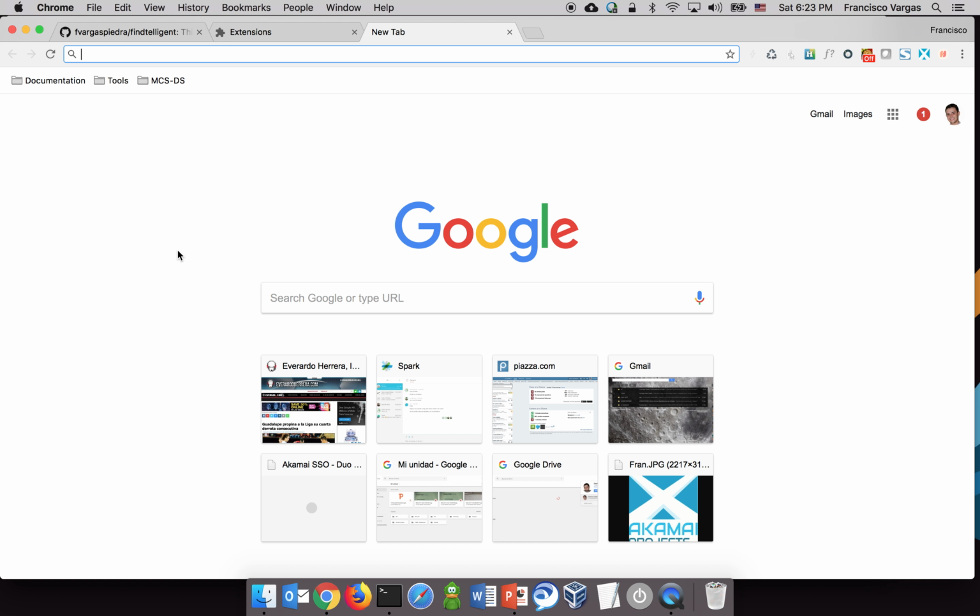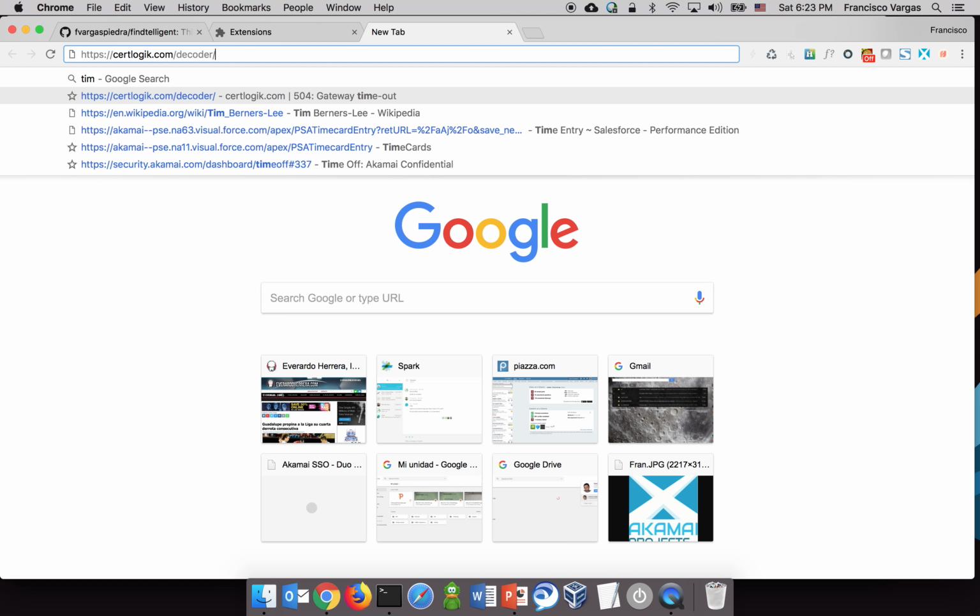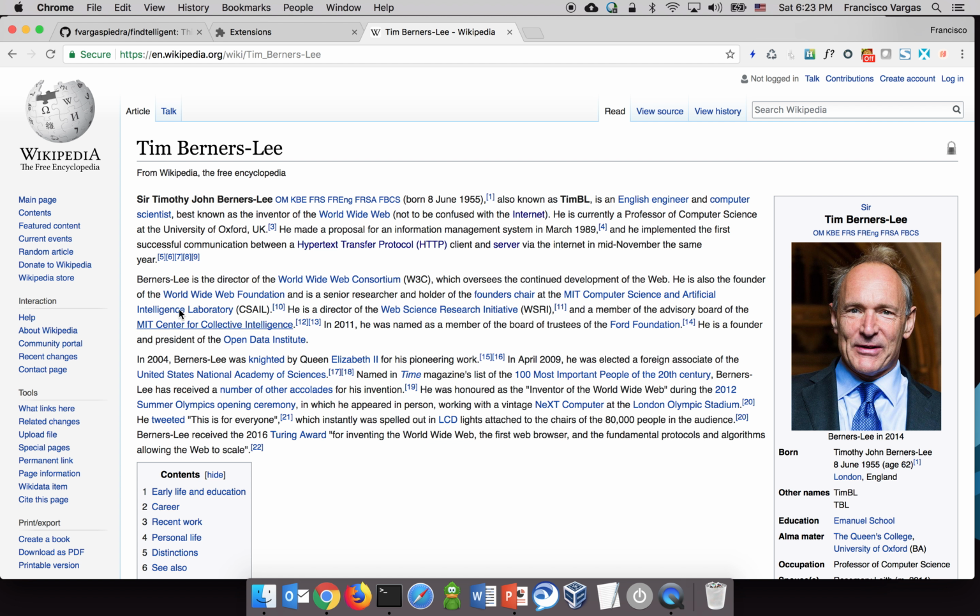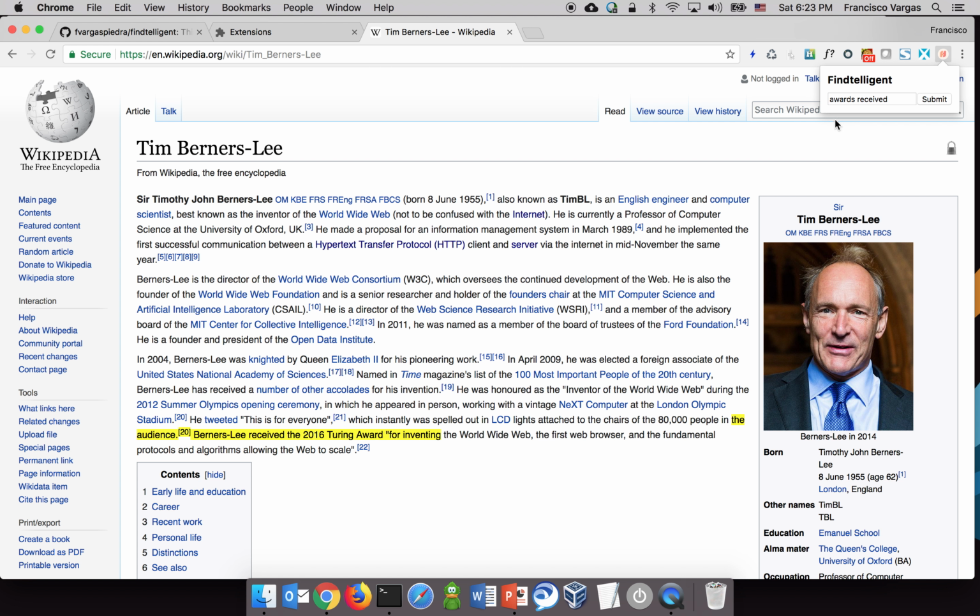All right, so let's do a demo. Flask is already listening to API calls. The Chrome extension is already installed. So let's say that I would like to go to, I don't know, Tim Berners-Lee on Wikipedia. So I go there, and after the page is loaded, I can do some queries using FindTelligent. For example, I would like to know awards received by Tim Berners-Lee. I can press enter or click submit. Then I need to wait a little bit. That's why the status bar is needed here to let the user know that the query is being processed.